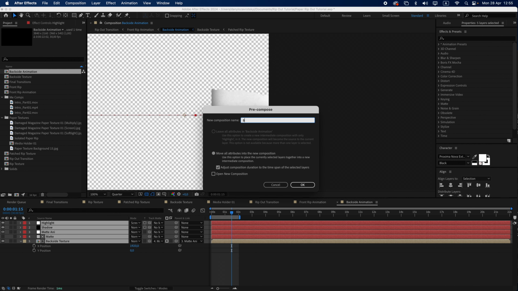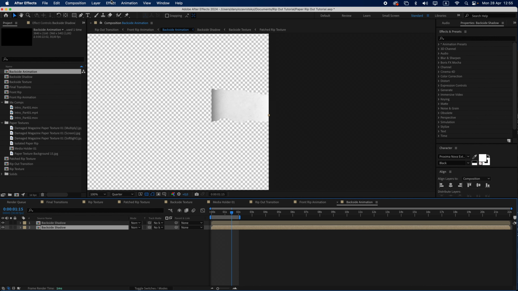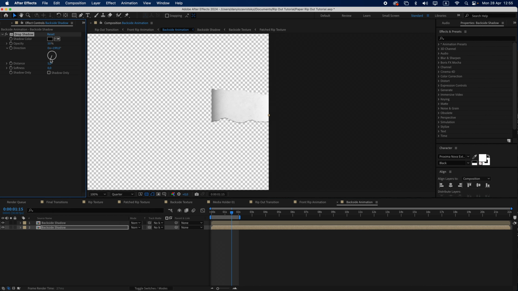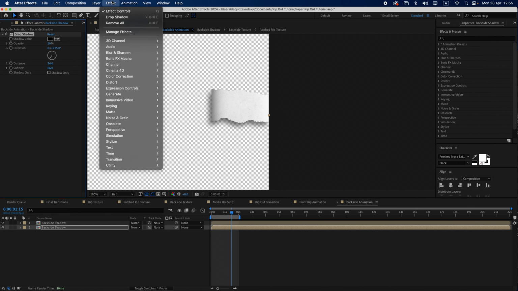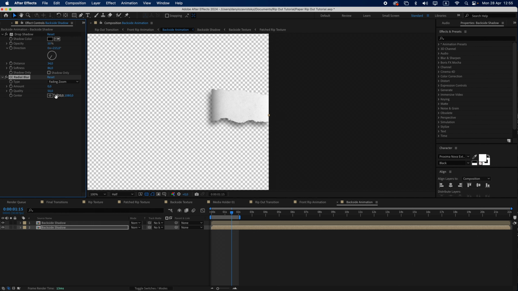Now pre-comp all layers as backside shadow. Duplicate it and use drop shadow on the bottom layer. Adjust the shadow so it wouldn't be visible from the highlighted part. For a more realistic shadow, add CC radial blur with fading or straight zoom. Adjust settings to get the look you like and check what we've got.